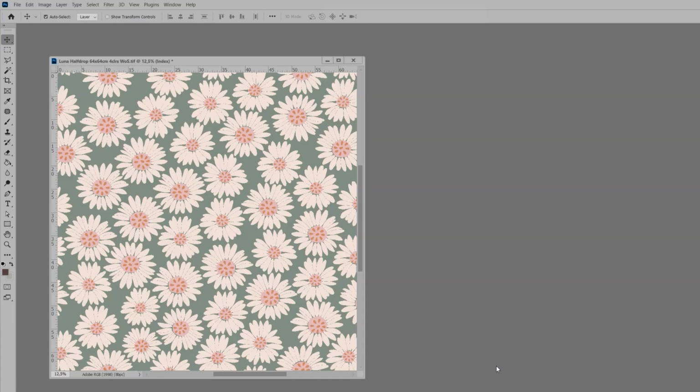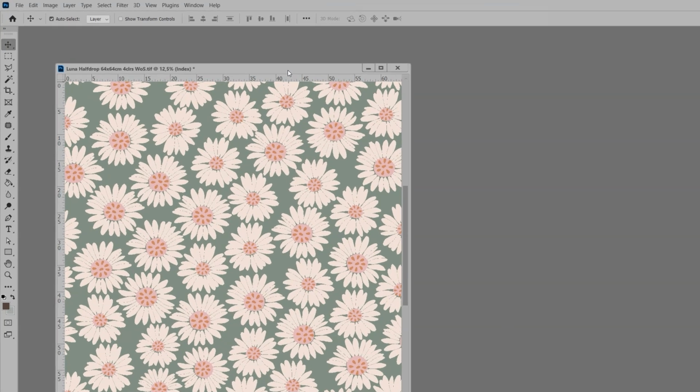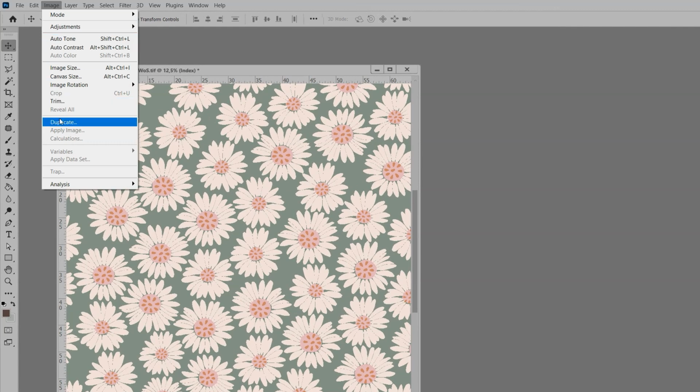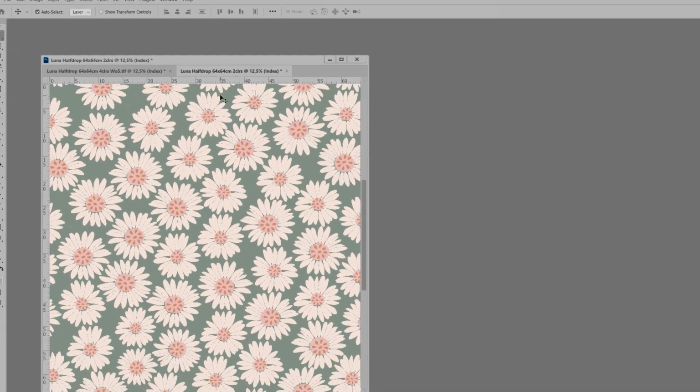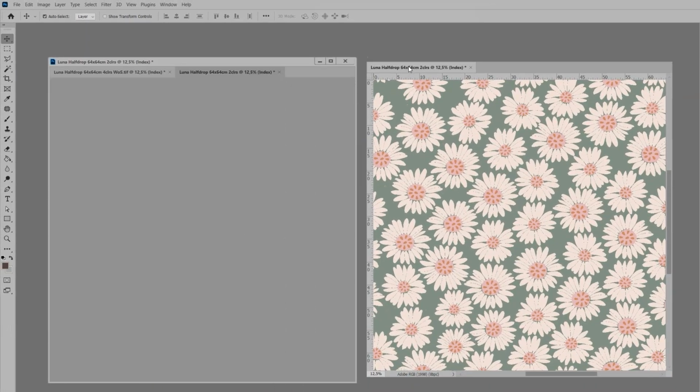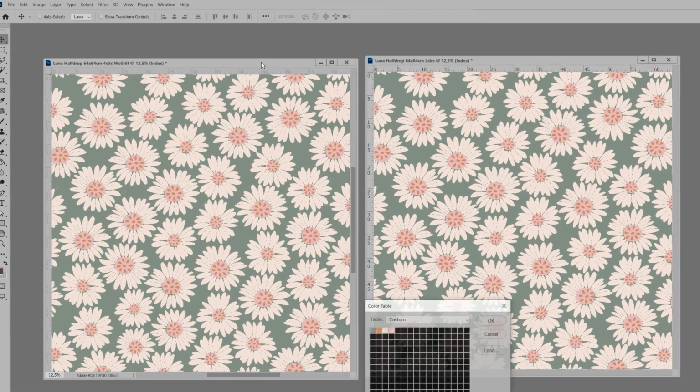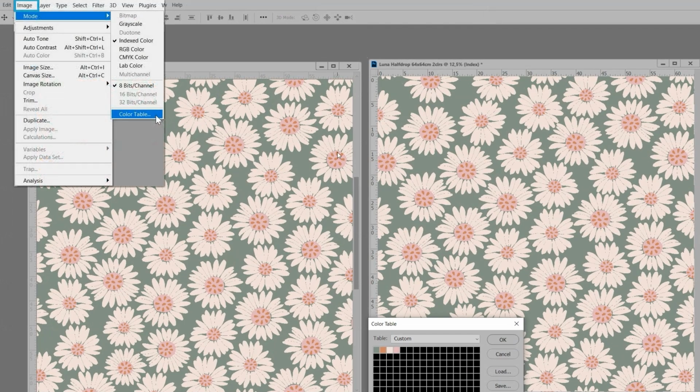In this example, I show you how you turn an index 4 color design into a 2 color design. The easiest way to get there is to duplicate your design document. Go to Image, Duplicate. You can change the name to 2 colors instead of 4 colors. Move the 2 document windows next to another so you can compare them. Then we go to the color table. You can find it at Image, Mode, Color Table.